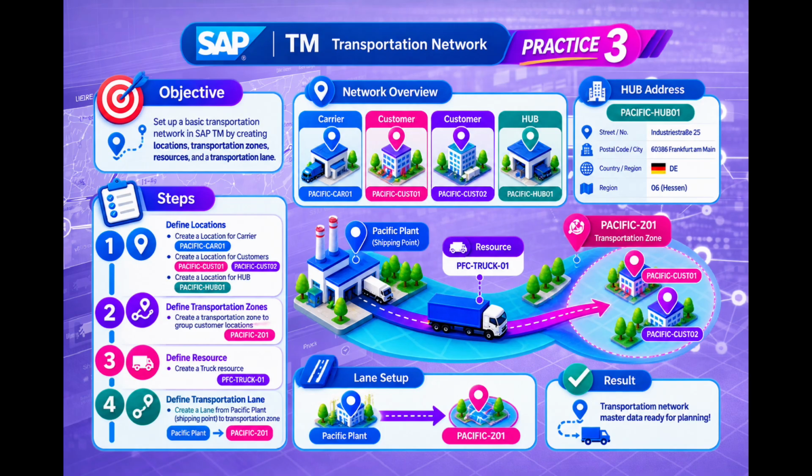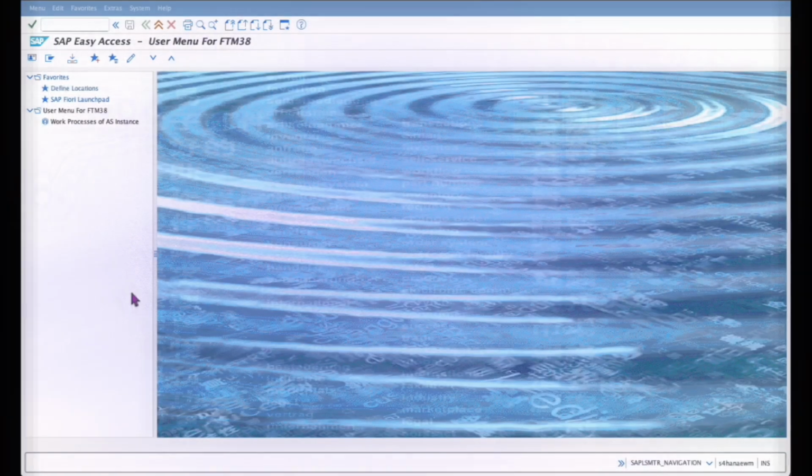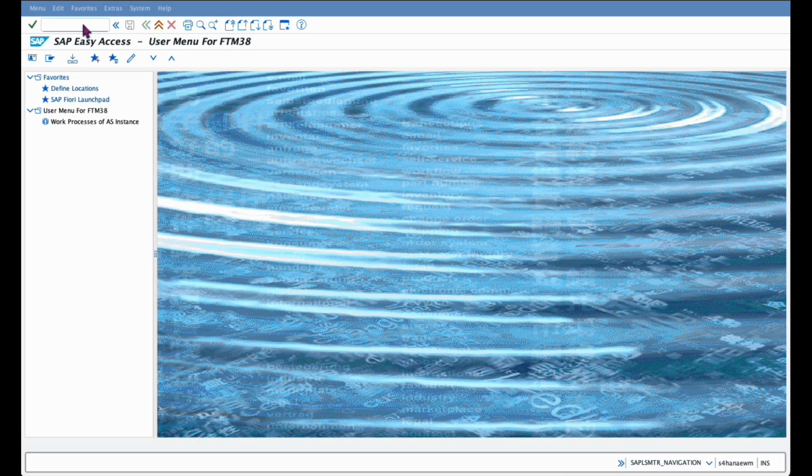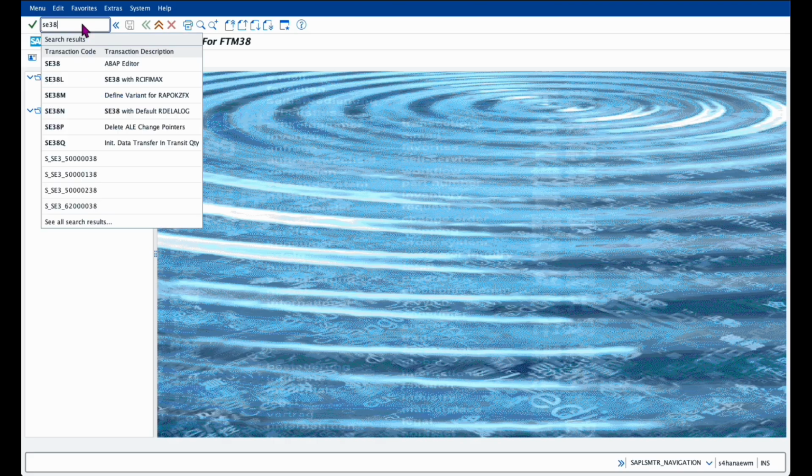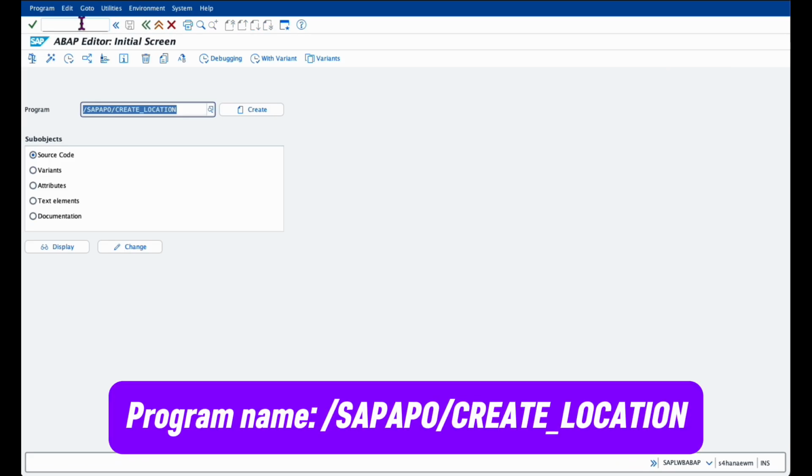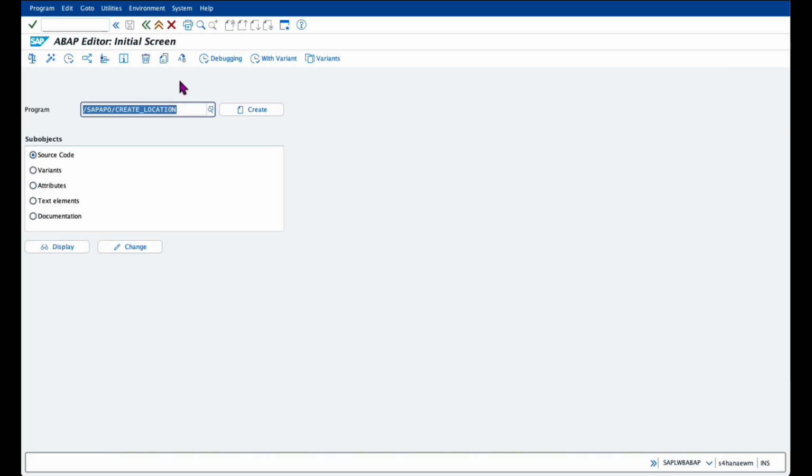Now, let's jump into the practice three. The objective is to set up a basic transportation network in SAP TM by creating a location, transportation zone, resources, and transportation lane. To create a location in SAP TM based on an existing business partner, plant, or shipping point from ERP, we can run this program from transaction SE38.